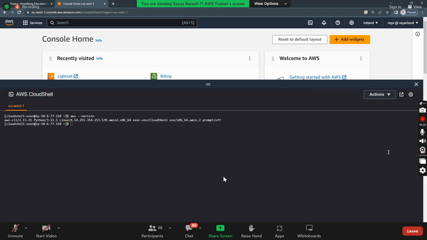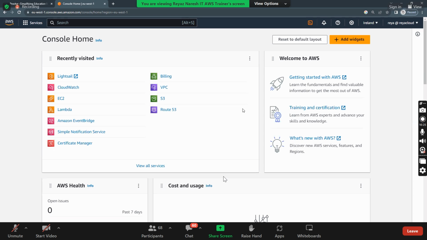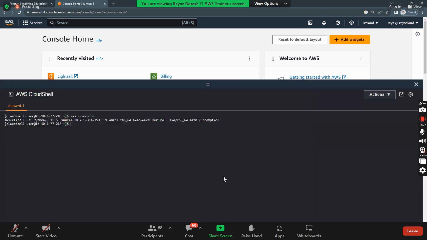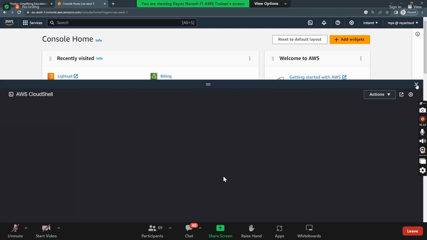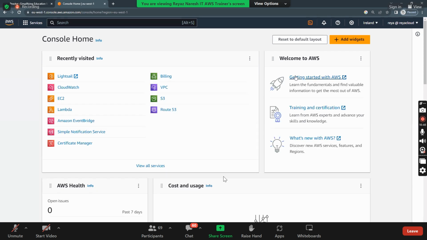If you don't want it, just click on cancel. The better way to do it is to go to Actions and choose Delete AWS Cloud Shell home directory, because if you click on it, it will completely go off. Delete. Gone. So that is for if you want to directly use AWS CLI; that is the quickest and easiest way to access the AWS services through CLI.